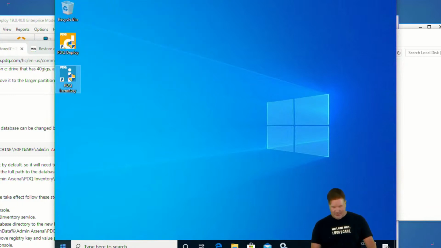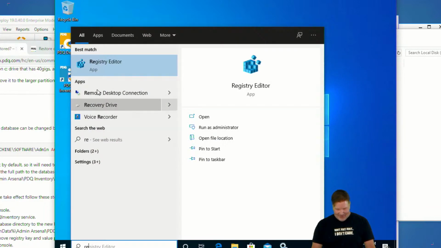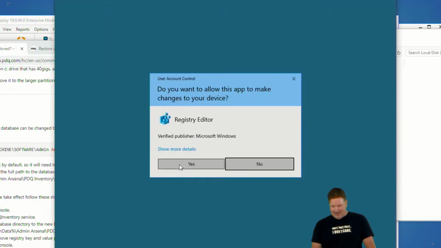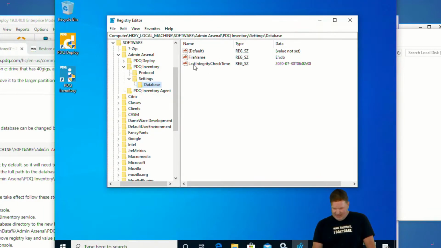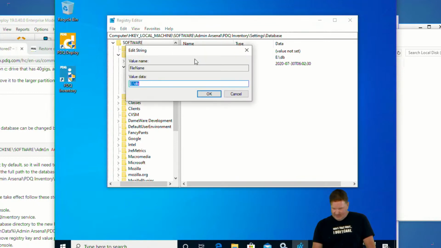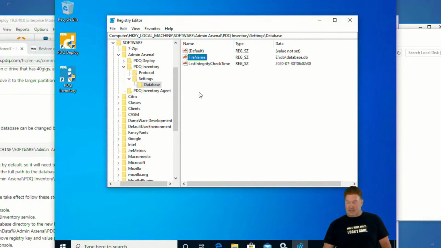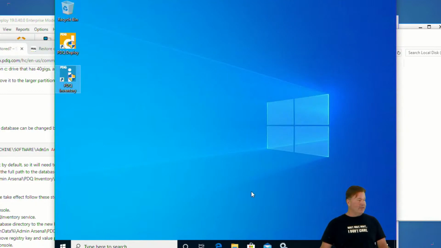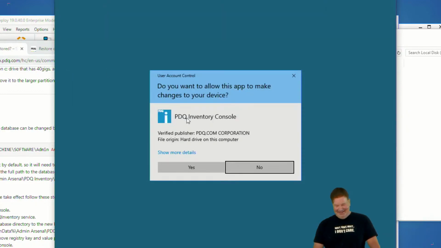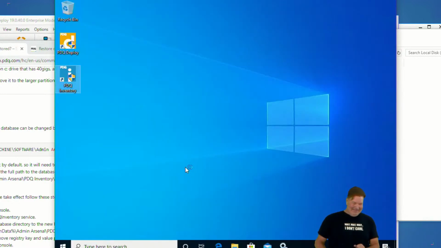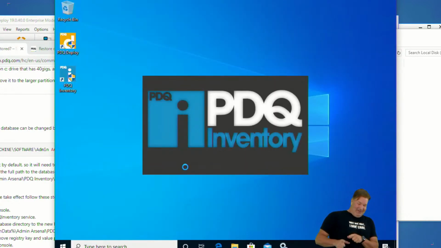So here's the troubleshooting portion of this. Registry editor. And I've got to include the database file name, EDB, database.db. All right, learn from my mistakes, people. All right, I closed it again. Is Colby's going to work this time? Probably. He still doesn't have confidence in you. Is it? That looks promising.